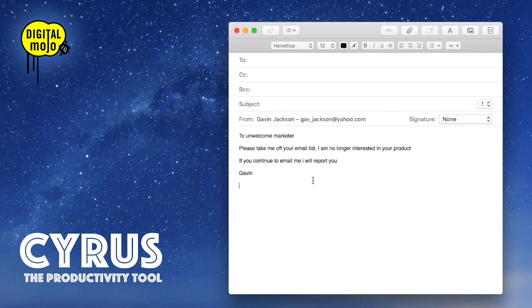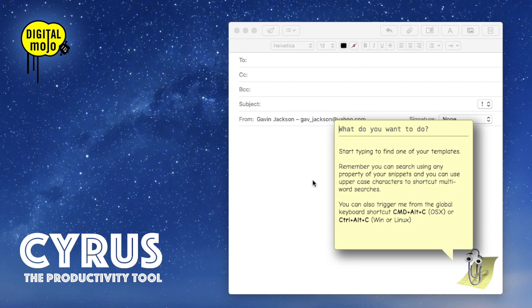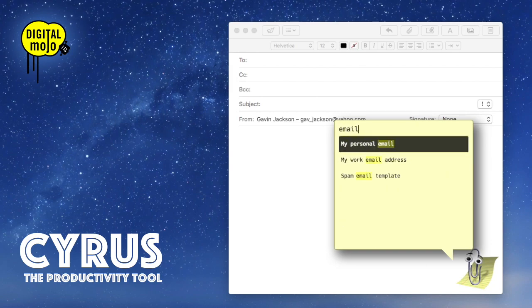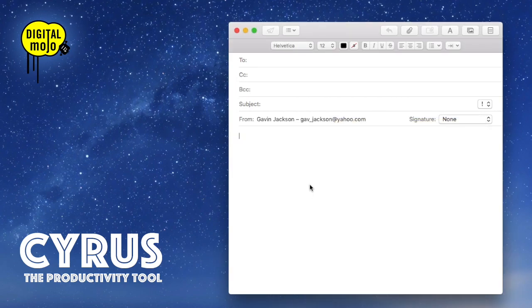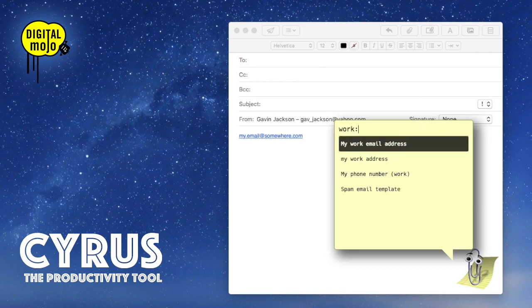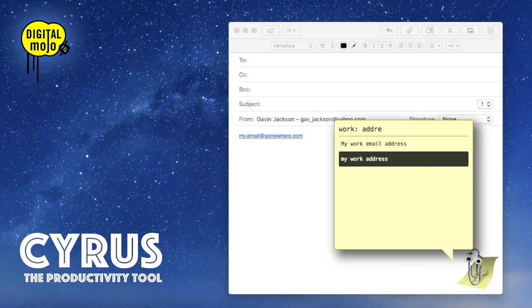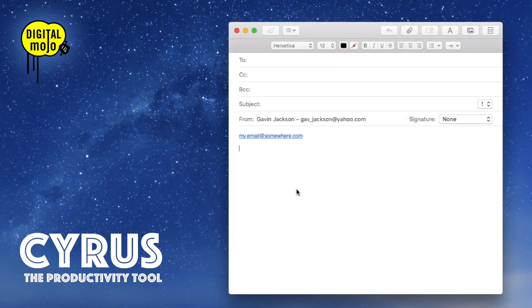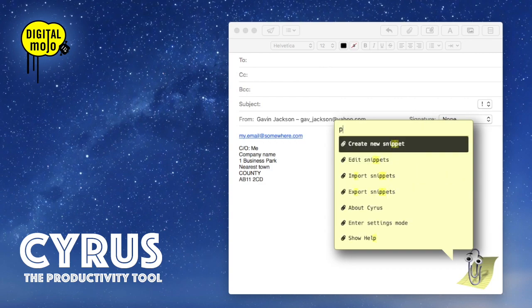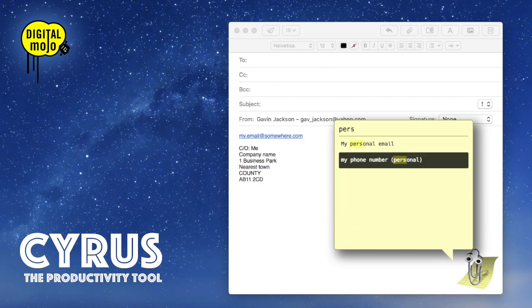So that's an example of a sort of more complicated snippet. But obviously we can do all sorts of things with Cyrus. So I set up a few. We've got different email templates. So just a simple email template brings that in there. And if I wanted just to find my work stuff, there's my work addresses. I might want to say take the work address. Or I've got my personal stuff, maybe put my phone number on.